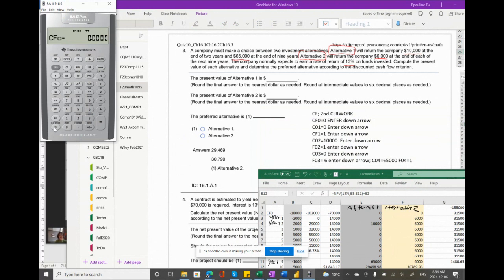Now let's do alternative 1. For alternative 1, CF0 is 0. So you type in 0, enter, down arrow key. And the next one, C01, is 0. Enter, down arrow key.